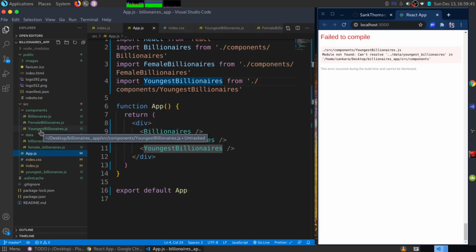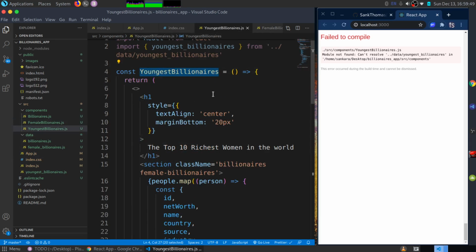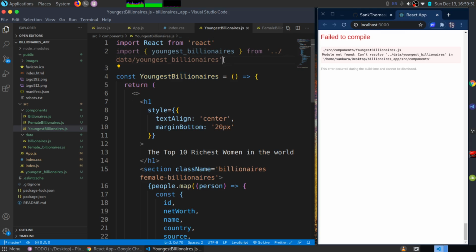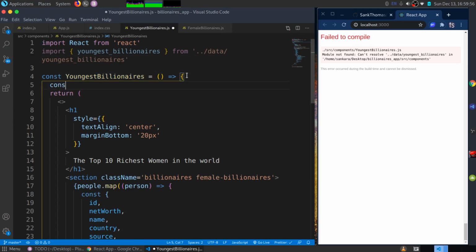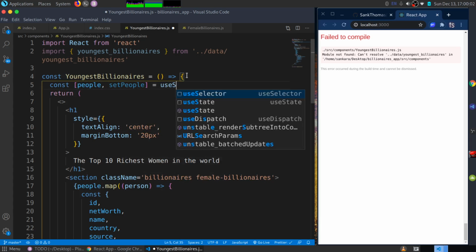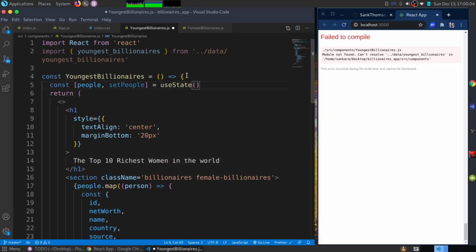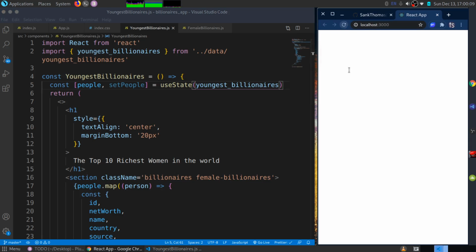Youngest, did I spell that correctly? Billionaires, did I spell that correctly? This was not found. Okay, oops, I know what I did wrong. I didn't set up my state values. So const people and setPeople equals useState, and I'm going to use my youngest billionaires data like that. Save that. Oops.